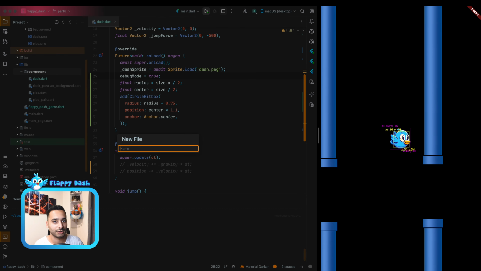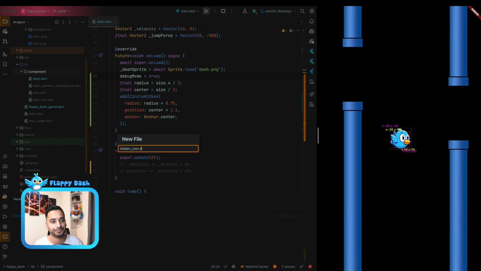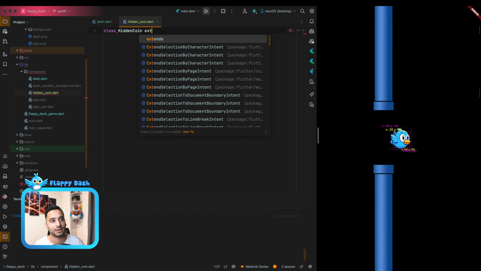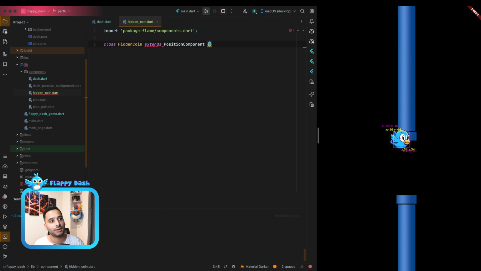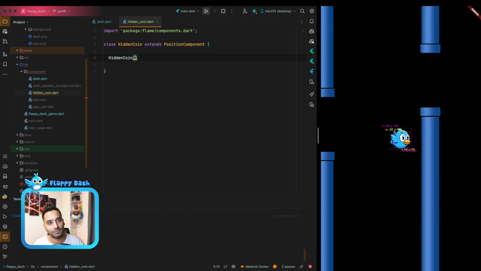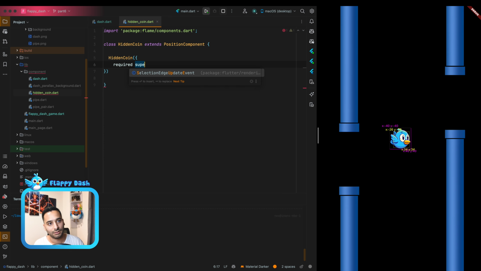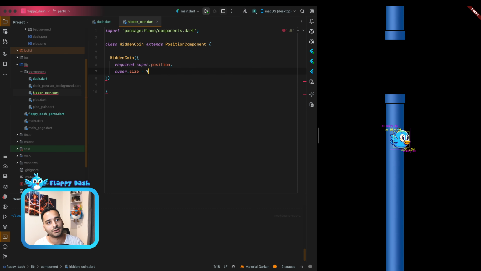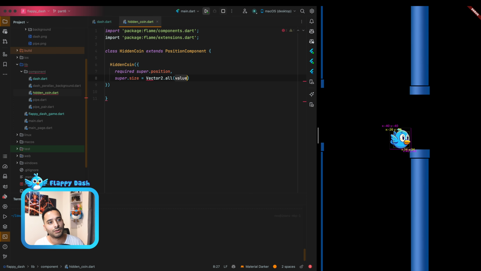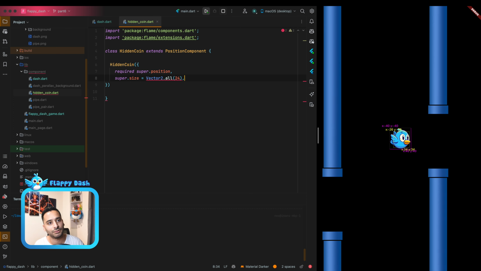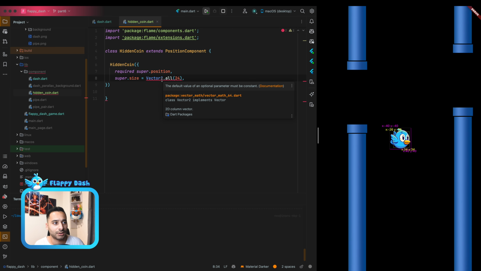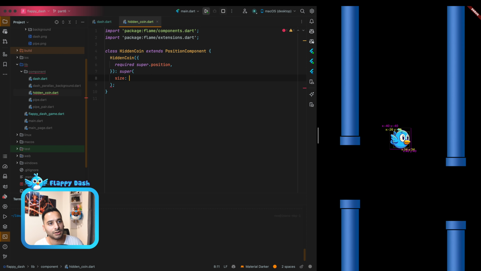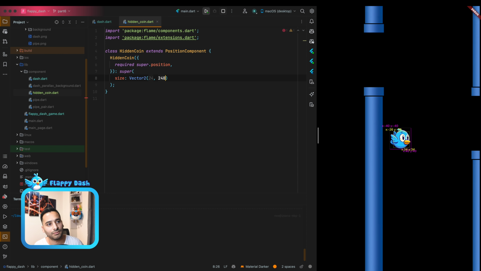So here we are gonna create a new component called hidden coin dot, and it's hidden coin extends position component. And in the constructor we want to have the position, and for the size we are gonna say it is a vector2 of 22 on 22 or 24 on 24. And what's the problem here? Yeah, so let's do like this. Size is gonna be a vector2 of 24 on 24.